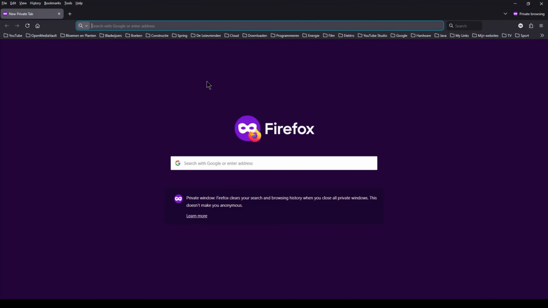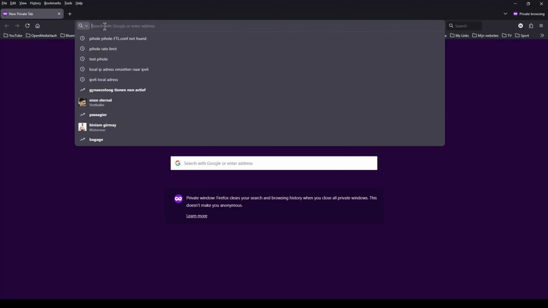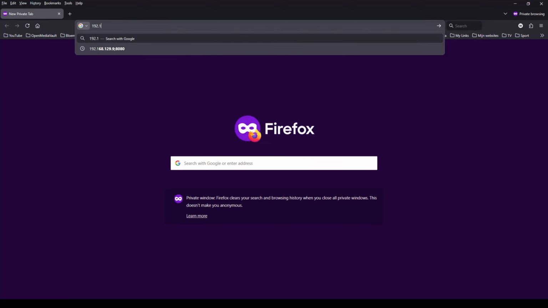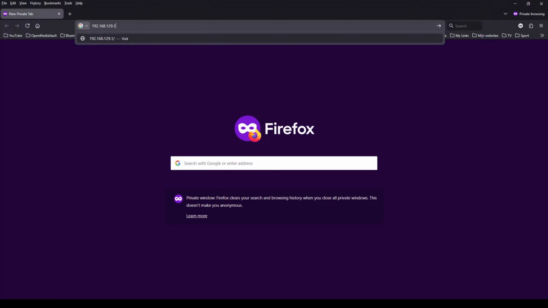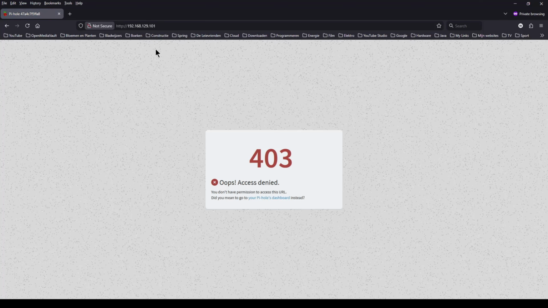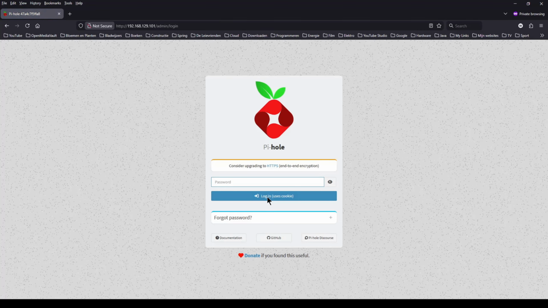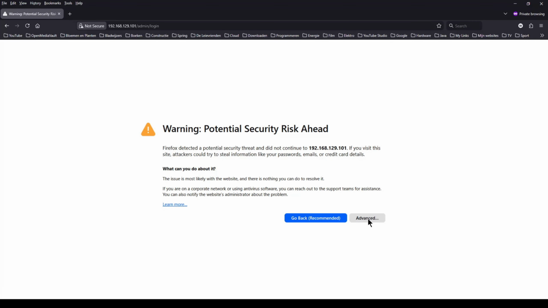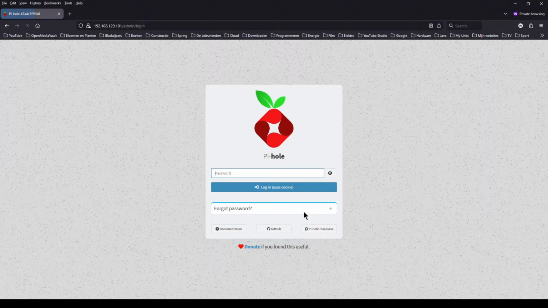Now we open a browser. It's a good idea to test it with a private browser and do the address 192.168.129.101. You see here we have access denied, but did you mean the go-to PiHole dashboard? Yes. Okay, click on it. The next thing, consider upgrading to HTTPS. Also okay. It's a self-signed certificate, so we have to accept it.